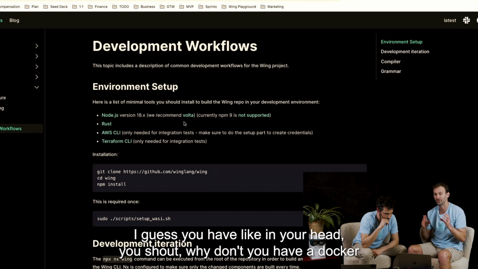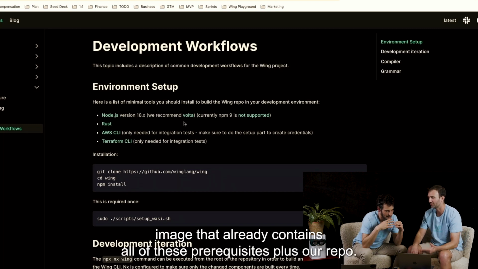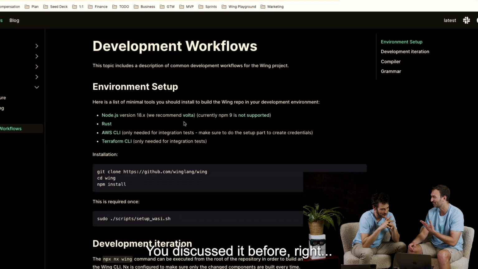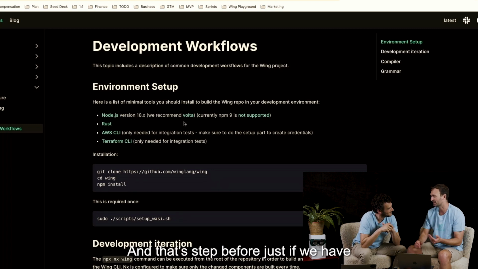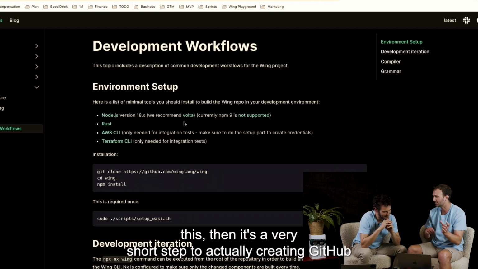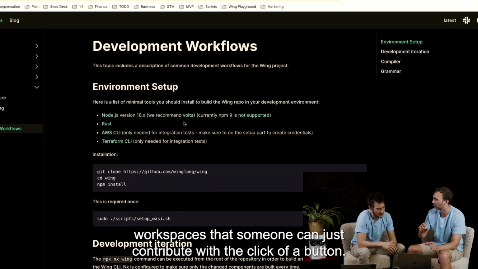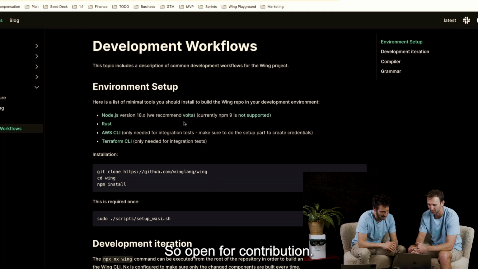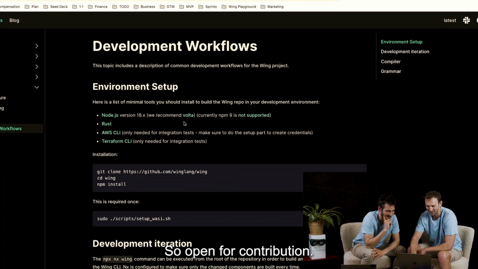And any contributors out there, you see this list, and I guess you have in your head, you shout, why don't you have a Docker image that already contains all of these prerequisites plus our repo? So that's a good first issue. You discussed it before. Right. And that's a step before. If we have this, then it's a very short step to actually creating GitHub workspaces that someone can just contribute with the click of a button. So open for contributions. Nice idea.